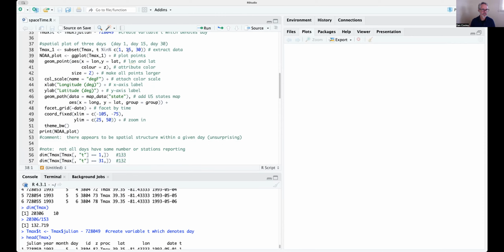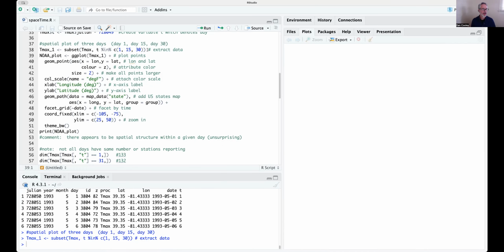Line 38 is going to subset so that our variable that we just created, T, is either day 1, day 15, or day 30. Then lines 39 through 51 make a plot, and we're using ggplot. I haven't talked about ggplot in class. Most of you are probably more familiar with ggplot than I am, but it's a nice way of doing plots and allows you to build layers. This is extracted verbatim from lab 2.2 in the book.